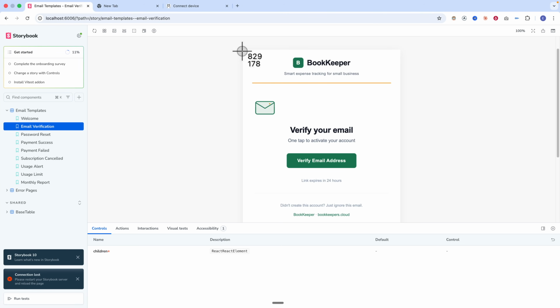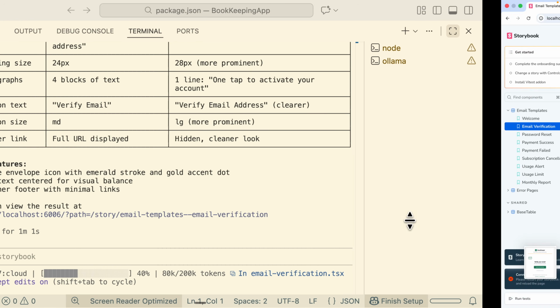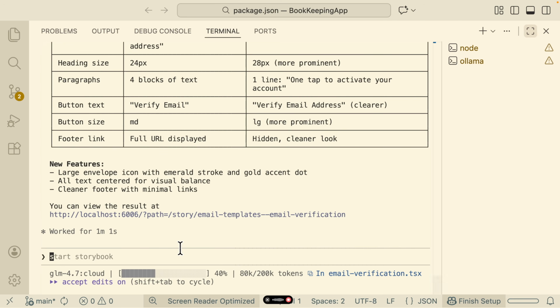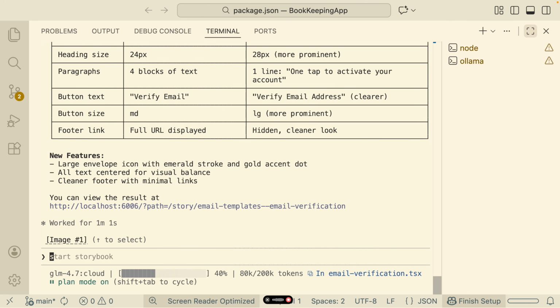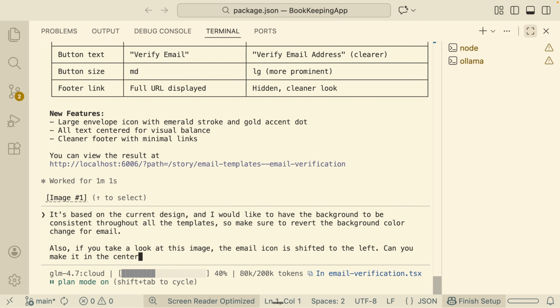So I can literally just take a screenshot of this and say things like, based on the current design, I would like the background to be consistent throughout all the templates. So make sure to revert the background color change for the email. And also, if you take a look at this image, the email icon is shifted to the left. Can you make it in the center, please? And that's basically my prompt.